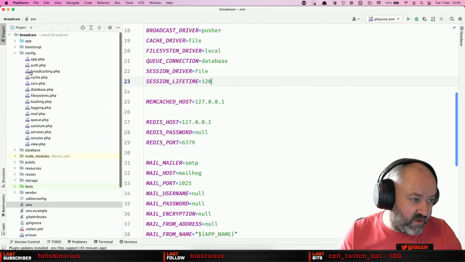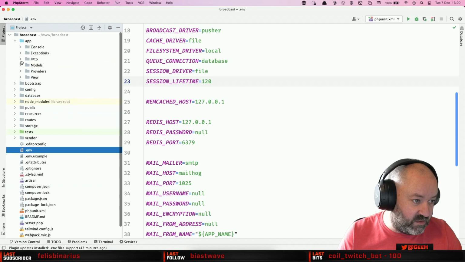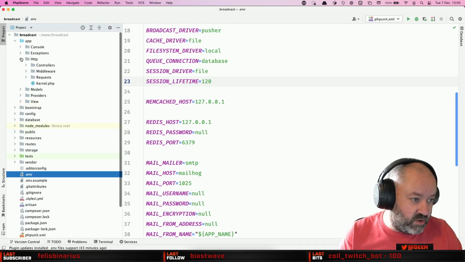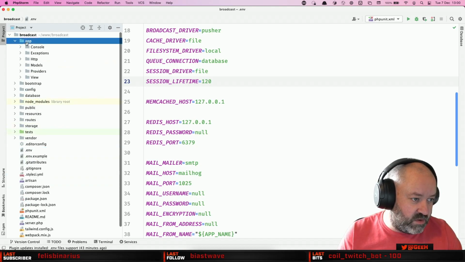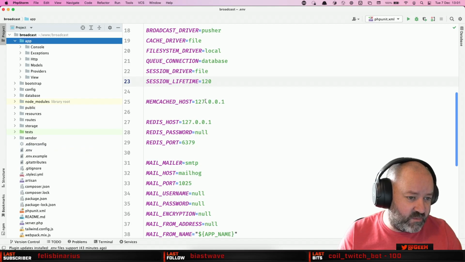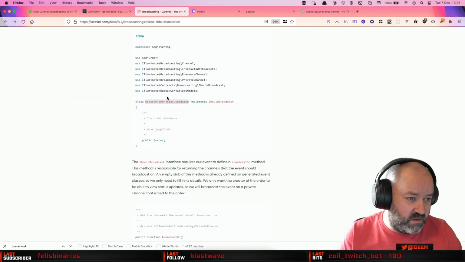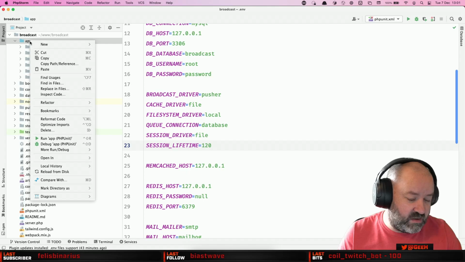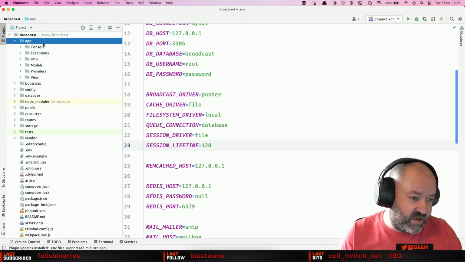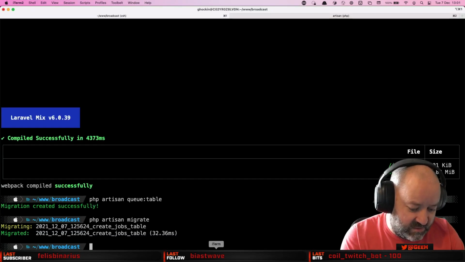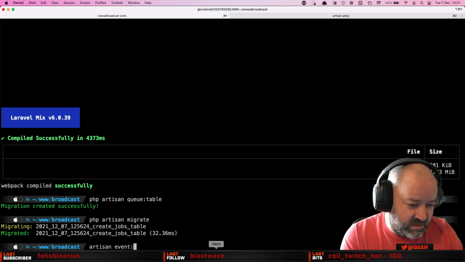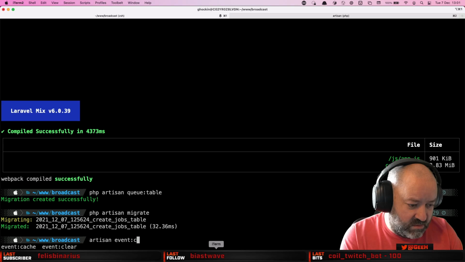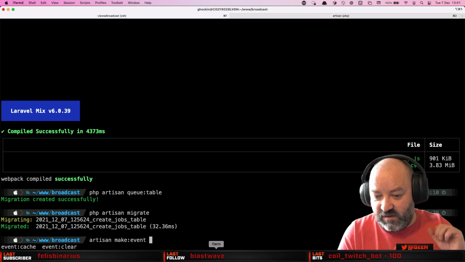So let's just go to our app. This is the root namespace, right? App. It is. So I can just do, and we're in app events. Can I create an event using Laravel? Artisan make event.